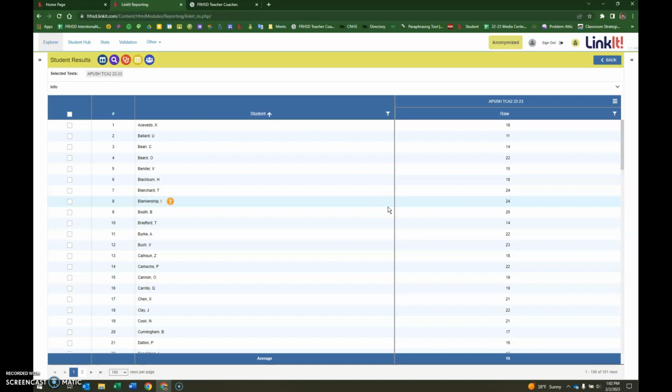What happens is the data follows the student, so if I taught this student in a previous year, let's say in this case it would be advanced U.S. history I had them for, and now they're in A push through another teacher, they could possibly show up here. Another scenario would be if I teach them in an elective course and they're taking A push through another teacher, they could also show up in their student results here.